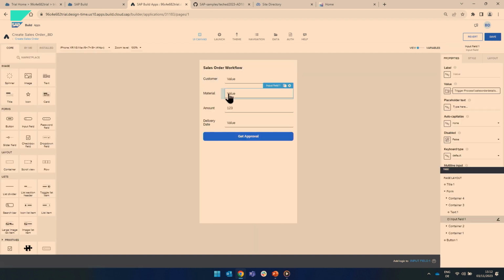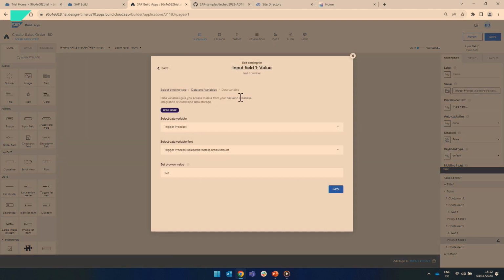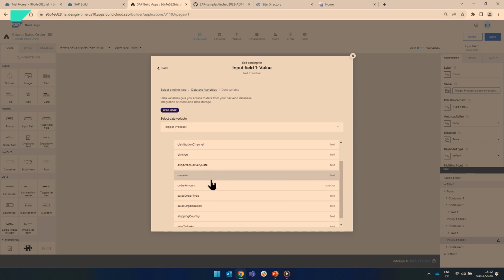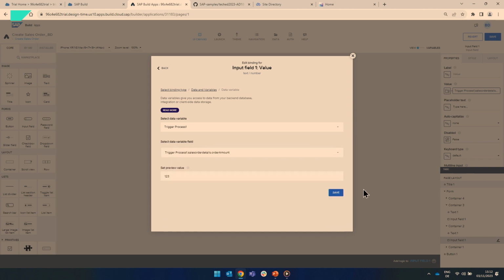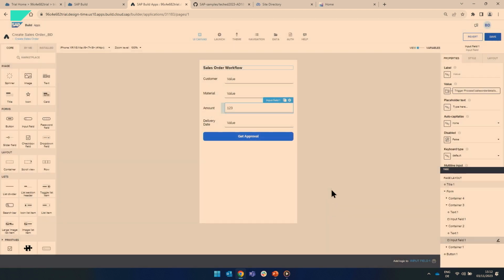So after this point, we can easily, for example, bind those fields. Right now I'm in the amount, and you can just select in the list which field to bind this to. For example, we have order amount. Without any code, I can just select from the list, and there we have it.